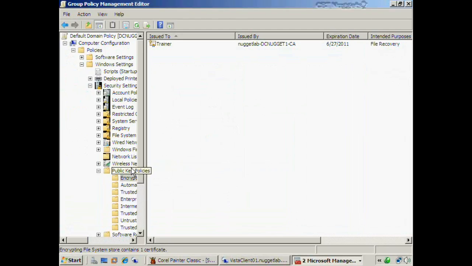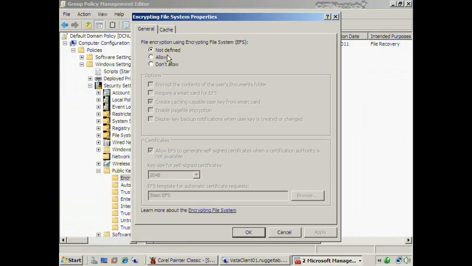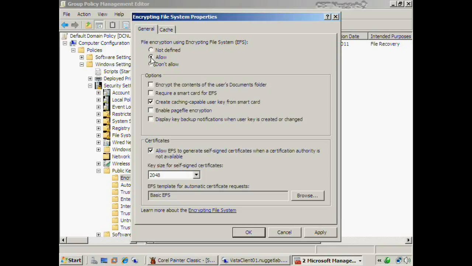Now back over here on the policy itself, let's go back to our EFS properties, and I told you I'd talk to you about some of these items here. Now what I can do is choose allow. By default, they will all allow it unless there's a policy somewhere else in the hierarchy that disallows it, and then I can forcibly allow if I want to. Or I can just choose allow and then configure additional options here.